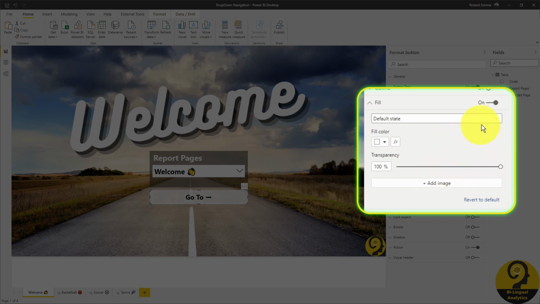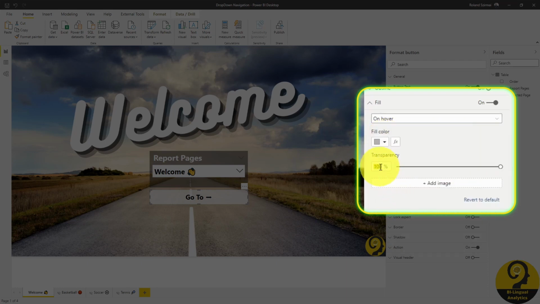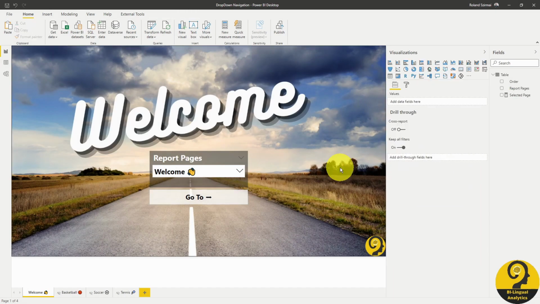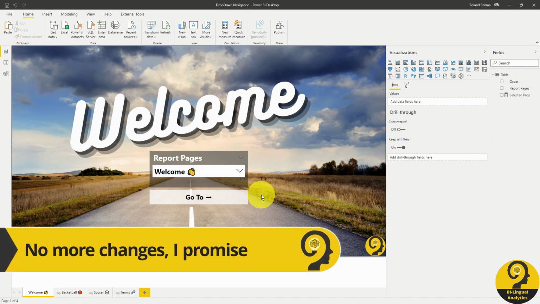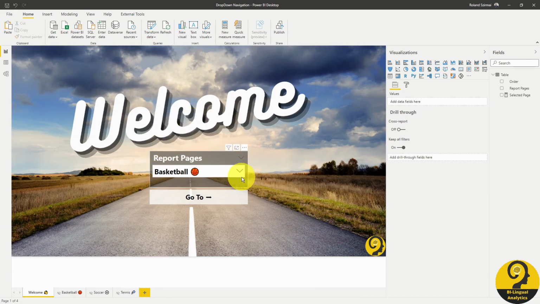Let's switch over to on hover state and select a grayish color with roughly 50% transparency. With that small design change, our users will be able to see that this is actually a clickable button, just like what we see on web pages. Now let's have a look at the final results.